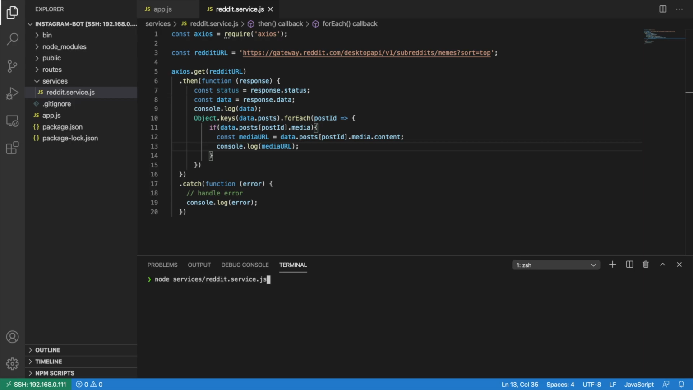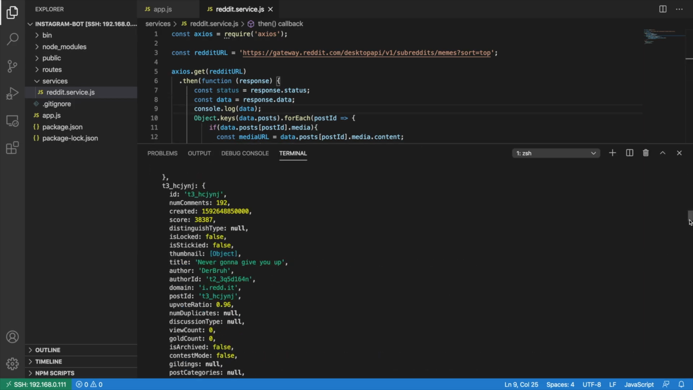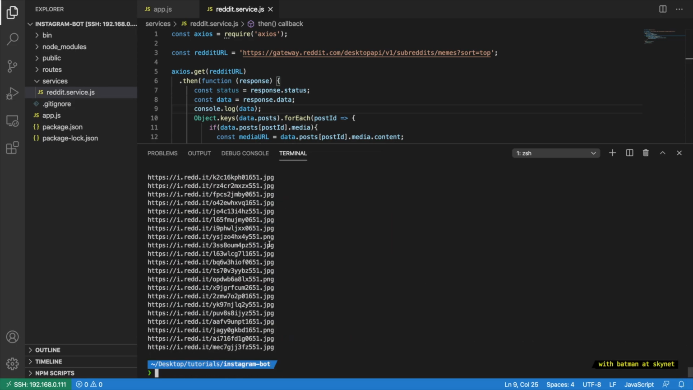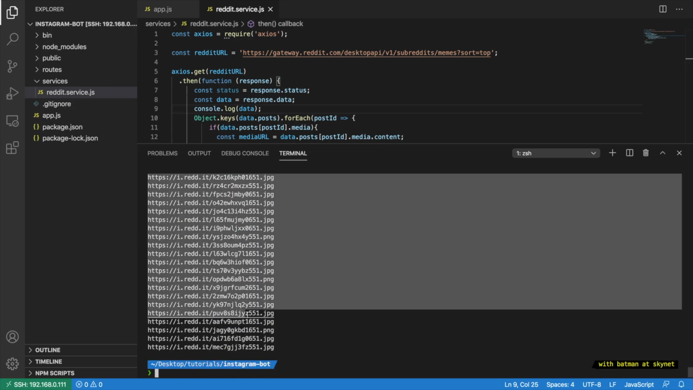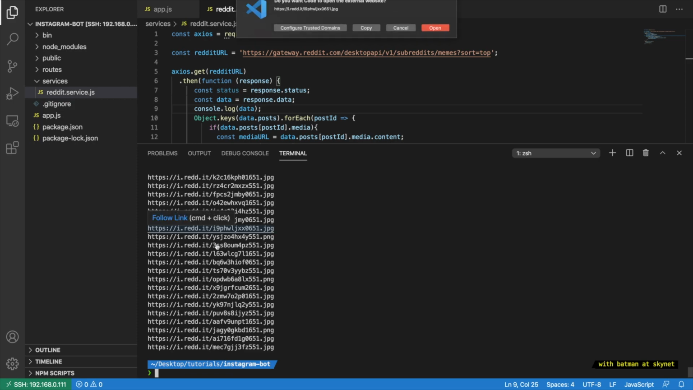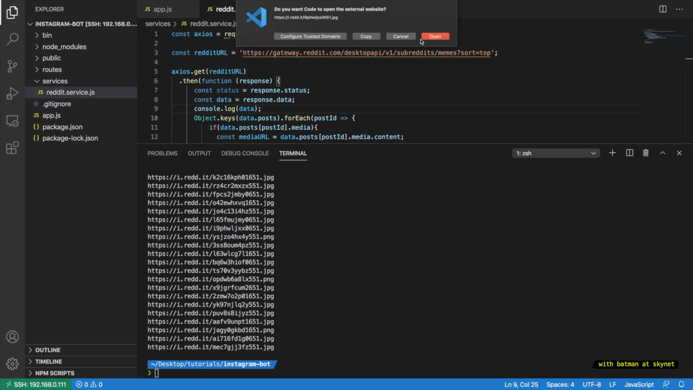Once again, I'm going to clear this console and run this. Let's go to the bottom. Okay, so yeah, we are getting all of the image links. So let's open one of these and open.